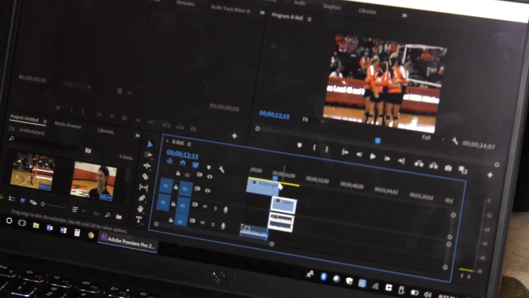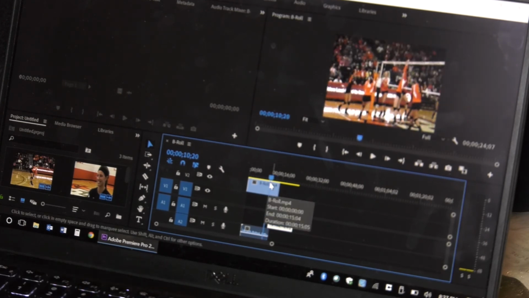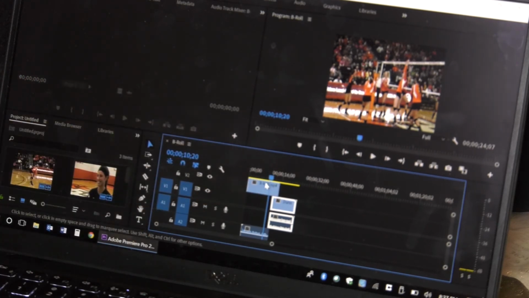So if we play it right now, what we should hear is the voice track, which is my voice, and when that stops, we should hear the voice of the player. And then after a few seconds of hearing her, we should see her. But we should hear the player's voice initially under the B-roll of the game action. And I'm sure that's exactly what we're going to see.